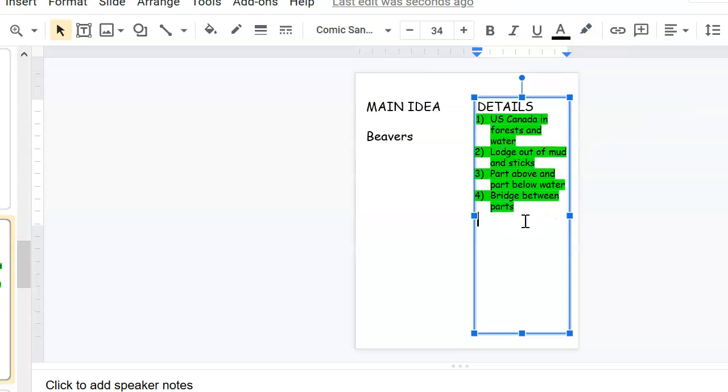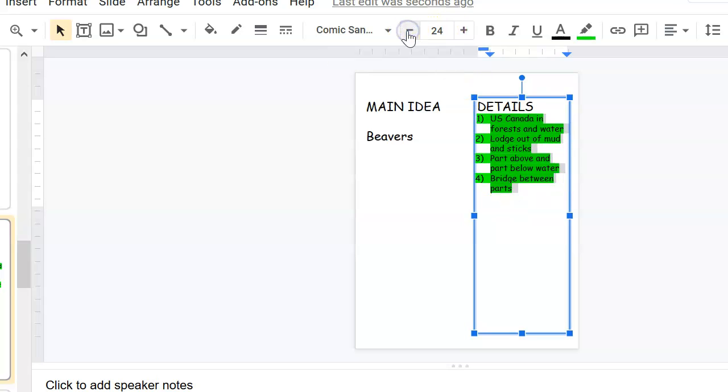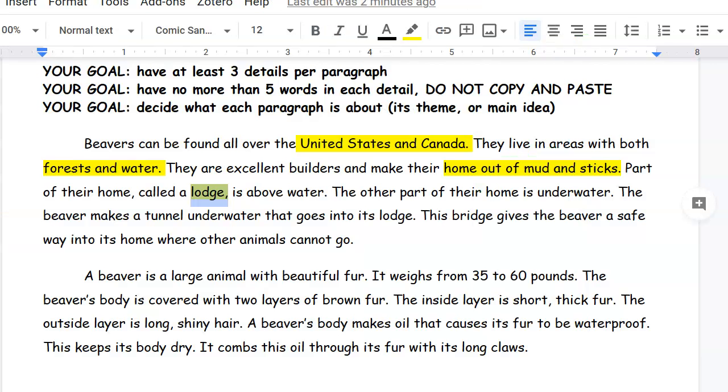Okay? And notice I have about half of my boxes done already. I'm going to also make my font a little smaller because I'm going to run out of room here. And that's the glory of being on a computer and doing everything this way. Now, I have green again. So once I start the next paragraph, I'll choose another color. So let's go back to that next paragraph.